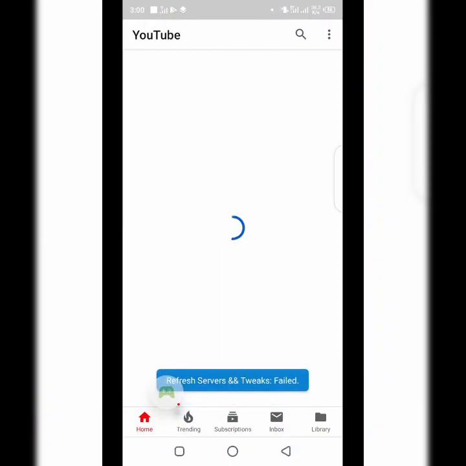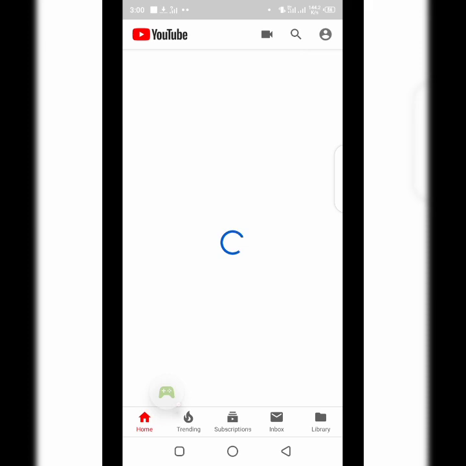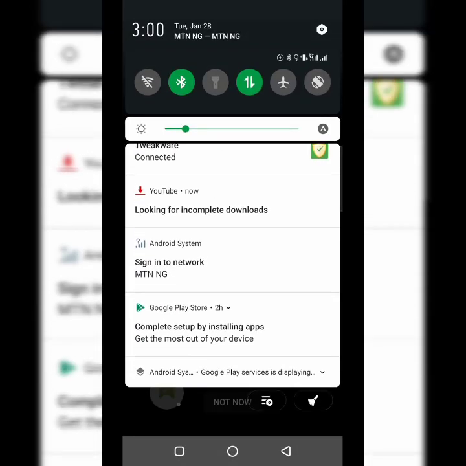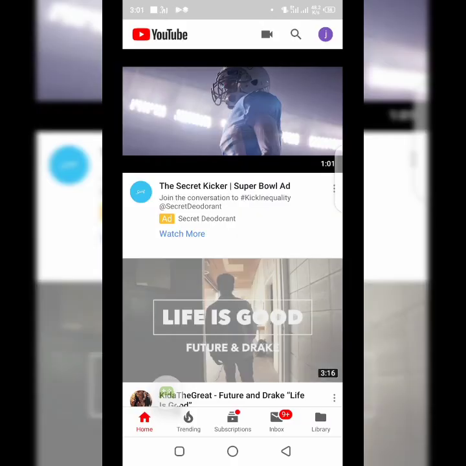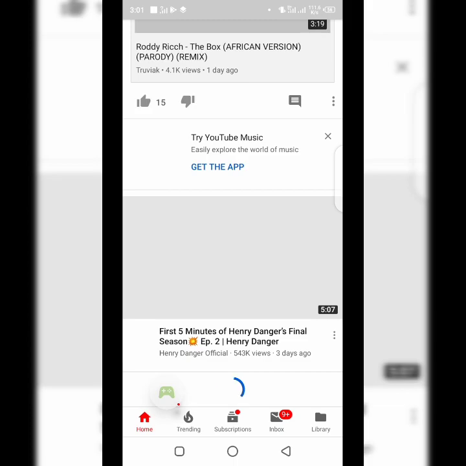See, this tweak actually works. Sometimes it comes by itself. Check if it's connected. Yeah, it's connected. So it should work. Oh no. You see? Now, yeah, you have it.